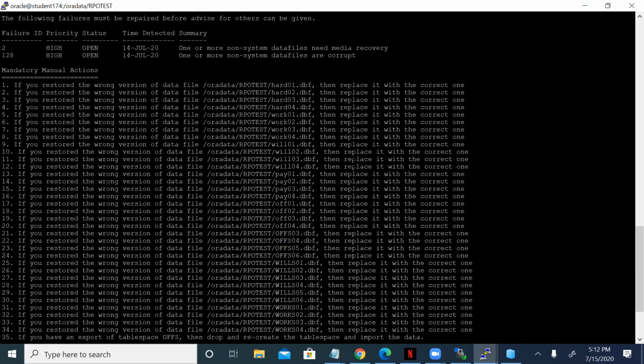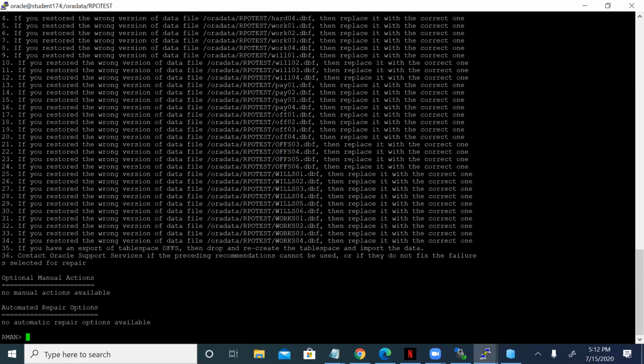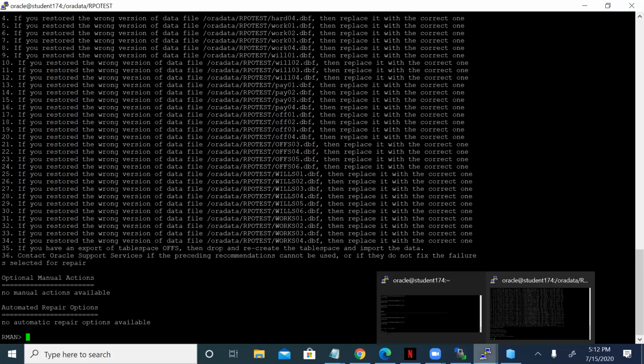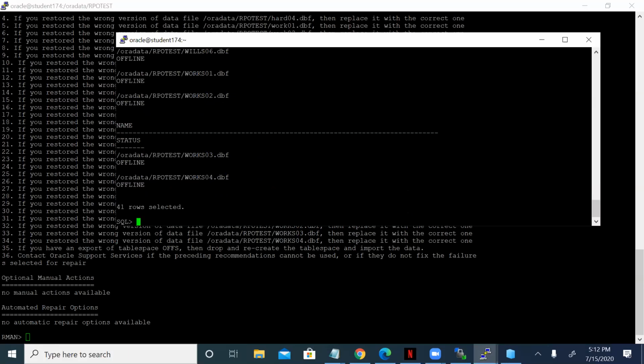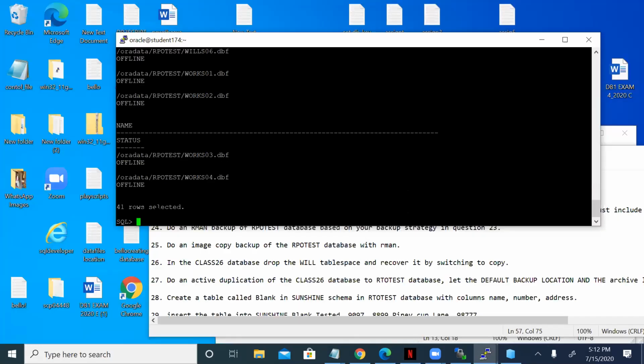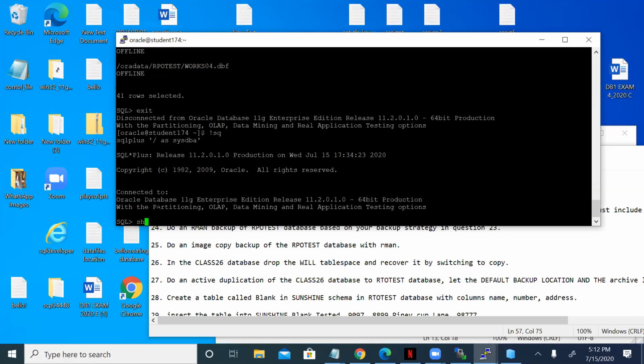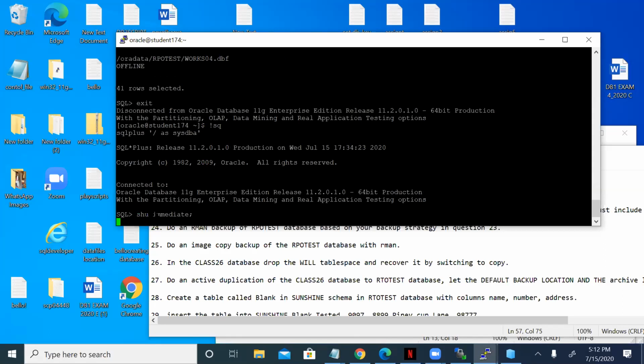Can you scroll down, exit, or connect back to the other terminal? Exit. Connect to SQL, shut down your database, and try to restart it. See if it gives you an error. It's on live support.